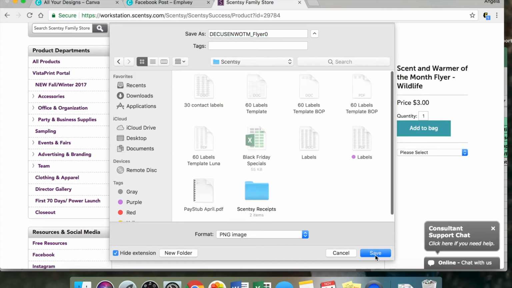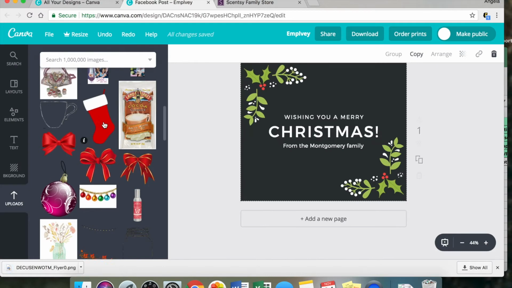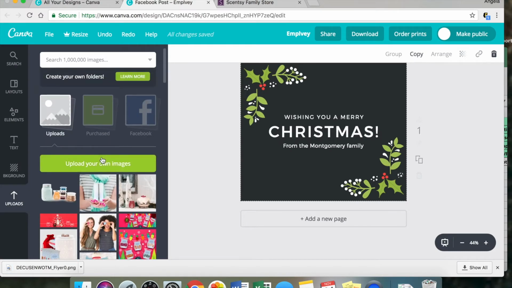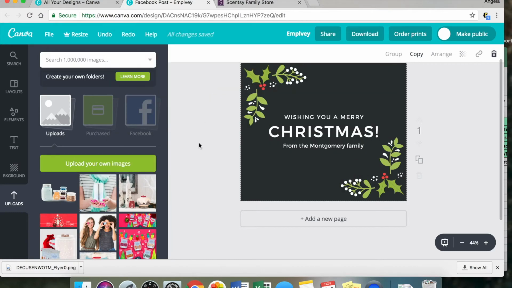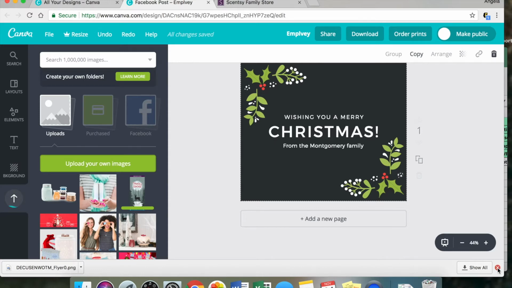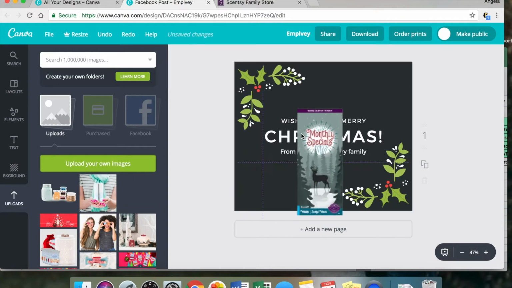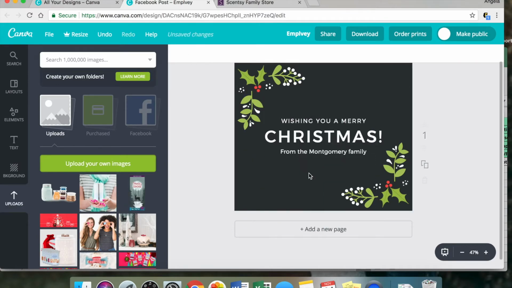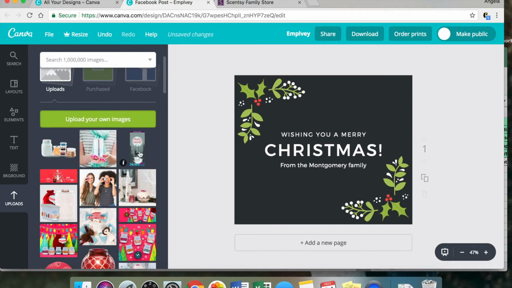So I'm going to save that to my files, and then I'm going to go back to Canva and upload that. So I'm going to make this Canva image a flyer for the December monthly specials, the Warmer and the Scent of the Month, which I love. I have been using the scent since I got it in, and it's so good. I love it. It smells so good. So you see, whenever you upload an image, you can click and drag it, but we're not going to do that right now just yet, so I deleted it.